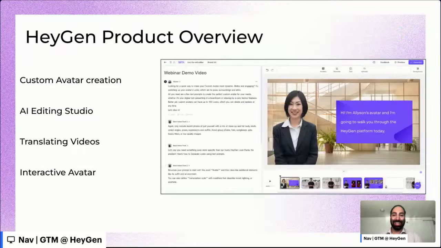So a quick overview of HeyGen's product platform. We help facilitate custom avatar creation, and we're going to talk about the different ways in which we do that. I'll talk a little bit about what it used to be, and then we're really going to jump into the latest technology, Avatar 4, which I'm really excited to share with you today. We'll talk a little bit about our AI editing studio, how to translate videos in the platform, and then I'll show you where to find our interactive avatars in our labs within the HeyGen platform.